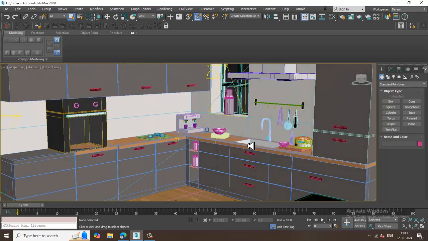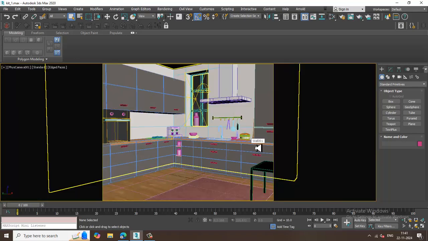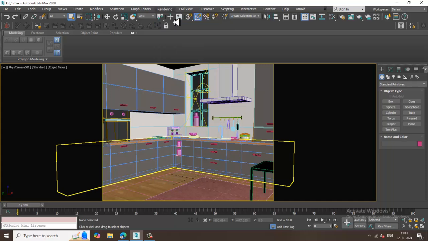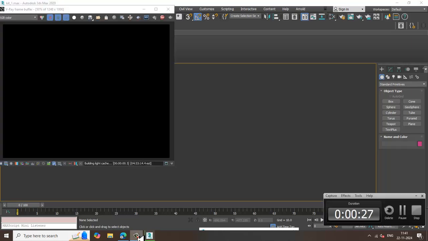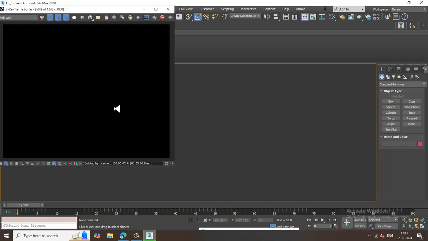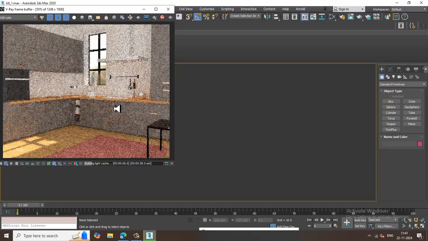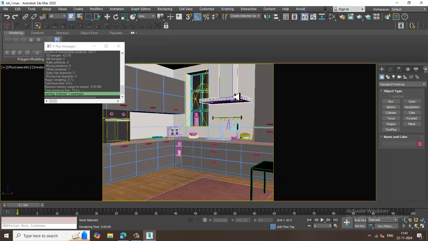So let's get started. As you can see over here, we have started with the lighting of this particular kitchen. We have added some lights over here. There are some lights coming from a window, and I have also added some lights over here.